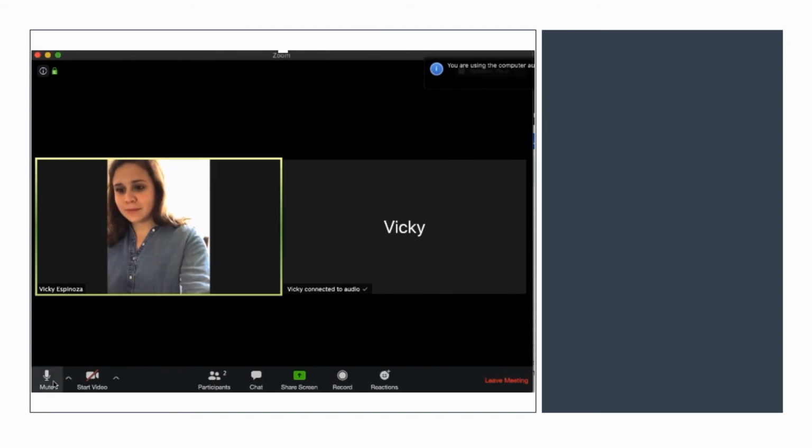As you can see, I am the host of this example meeting through the Zoom app on my phone, where I am sharing my video. On the computer, I am not sharing my video and I am muted. You can go ahead and use the buttons on the bottom left-hand corner to control whether you are muted or unmuted and sharing your video or not.